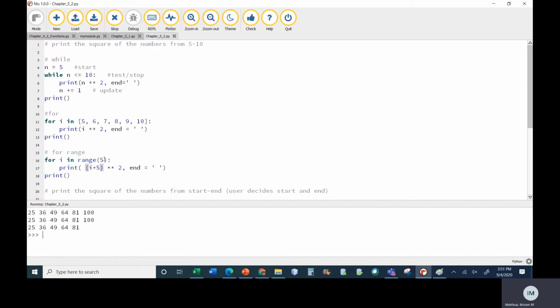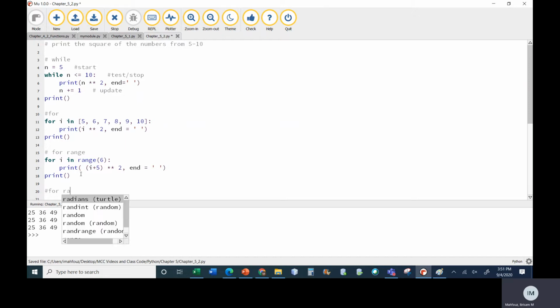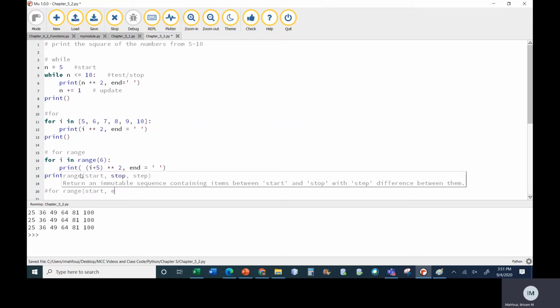Okay, but now I need to make this one more. Because this is actually 6 values. 1, 2, 3, 4, 5, 6. So from 5 up to 10, there are 6 numbers, not 5. So I have to change that to a 6. So that gives me the same answer. Of course, it was a little harder. So maybe the for range with start and end might have been easier.